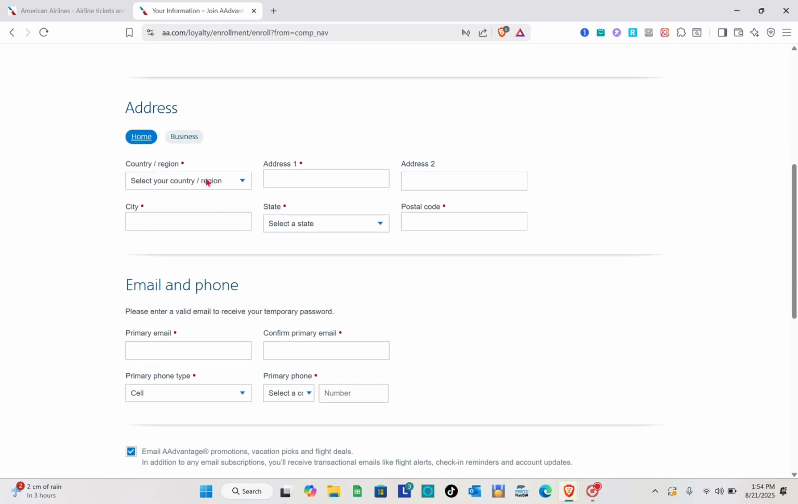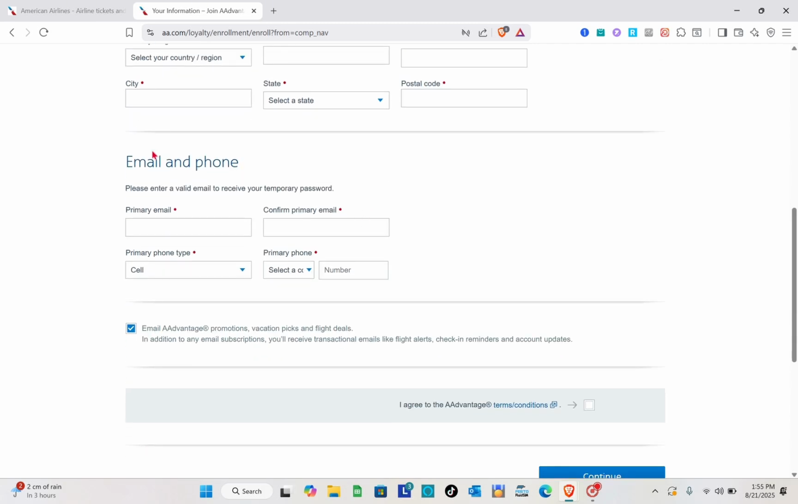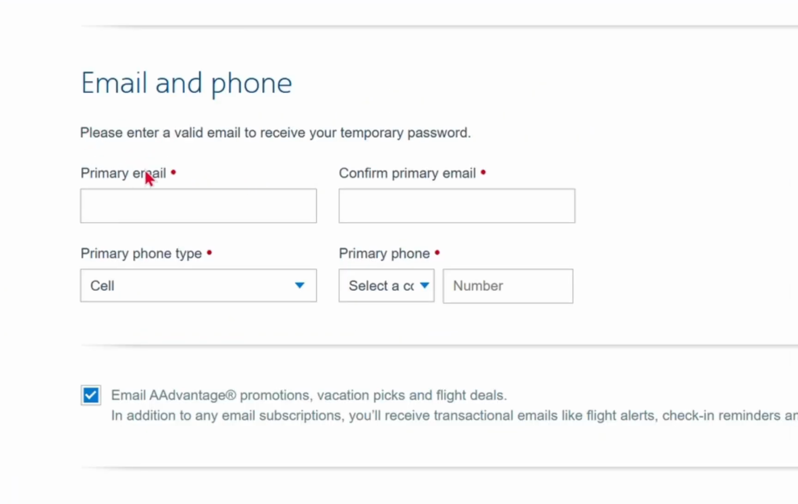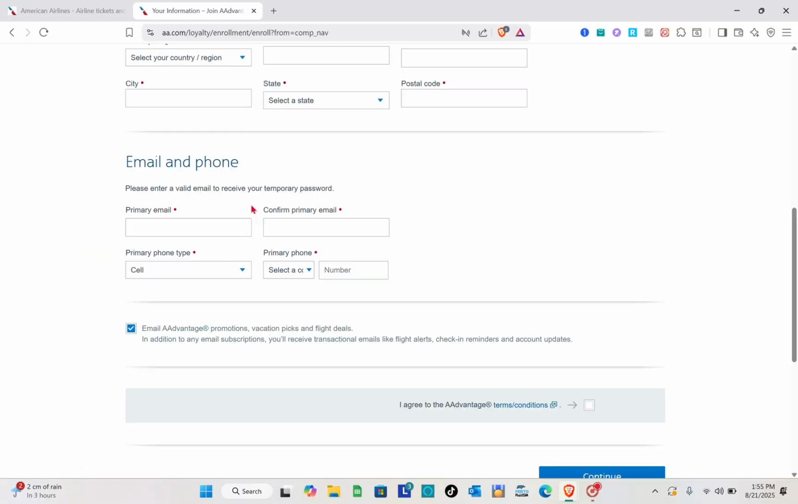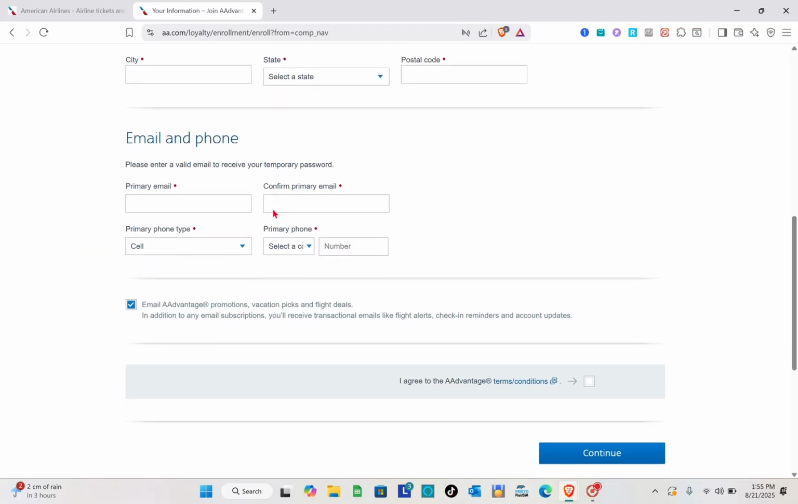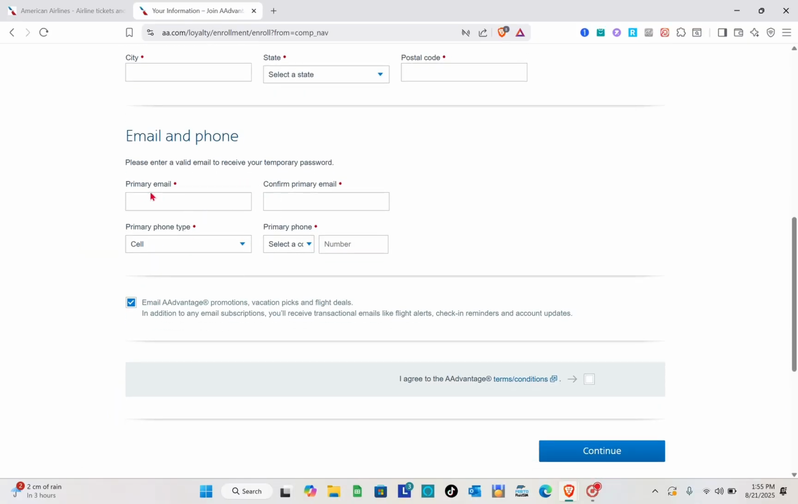So for your home address, we have here the country and the region. You have here your address 1 and address 2. So you have your city, your state, and your postal code or zip code. And then for your contact information, you have here your email and phone. So you have to enter a valid email to receive your temporary password. Okay, so we have here our primary email. Then you have to confirm your primary email after that. Then we have here the primary phone type and then the primary phone number.